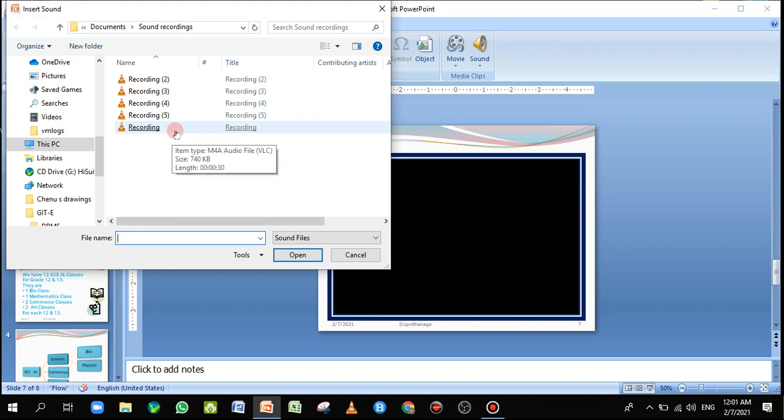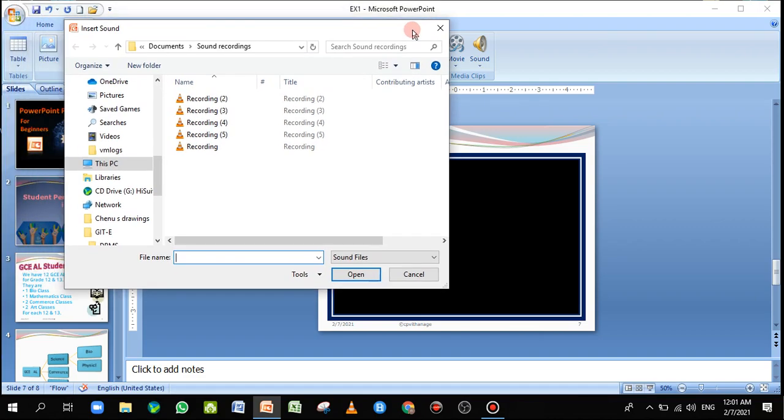Actually it's a recording. If you want, you can record the sound clip earlier and then you can insert that sound clip to your presentation. So the recording will be separately done. You can go to voice recorder in your computer. Here you can search for it. Once you go to voice recorder, you can record the voice. You can record what you want and then it will come to this sound recording under documents folder.